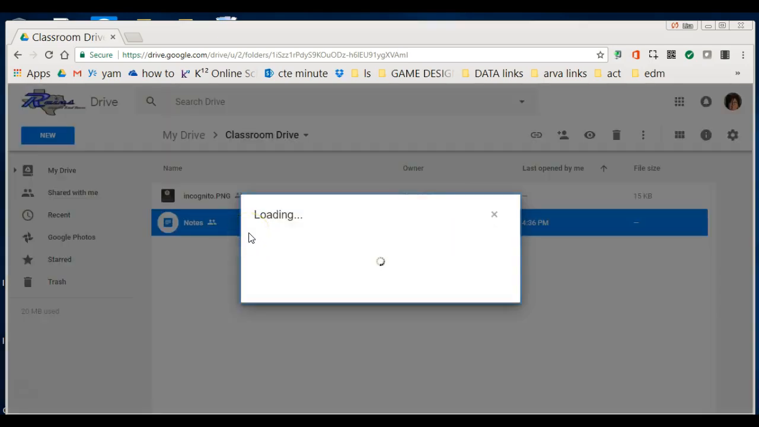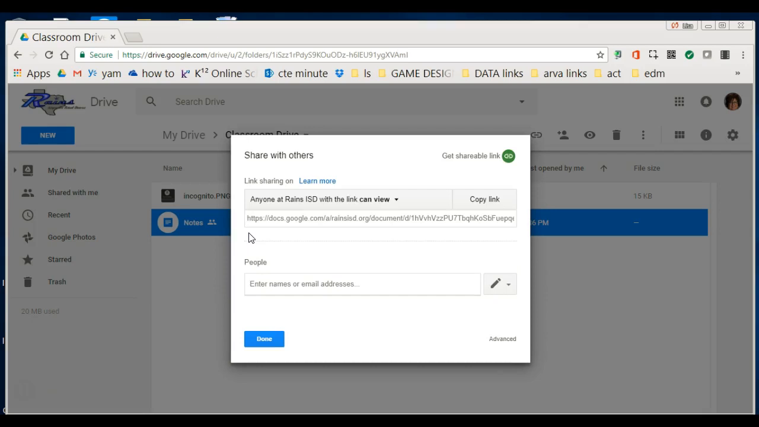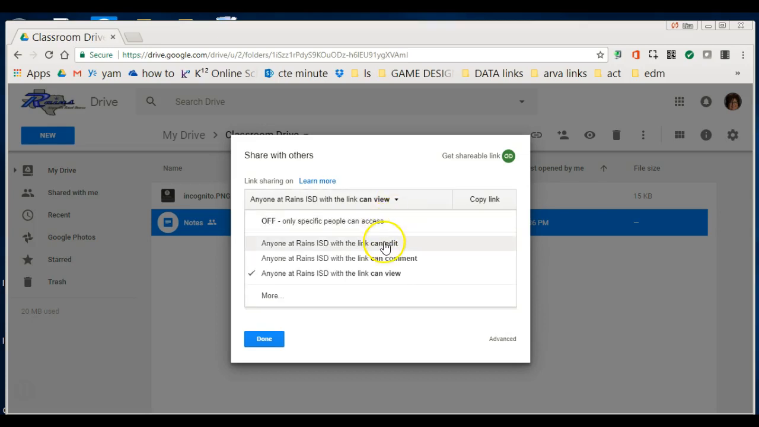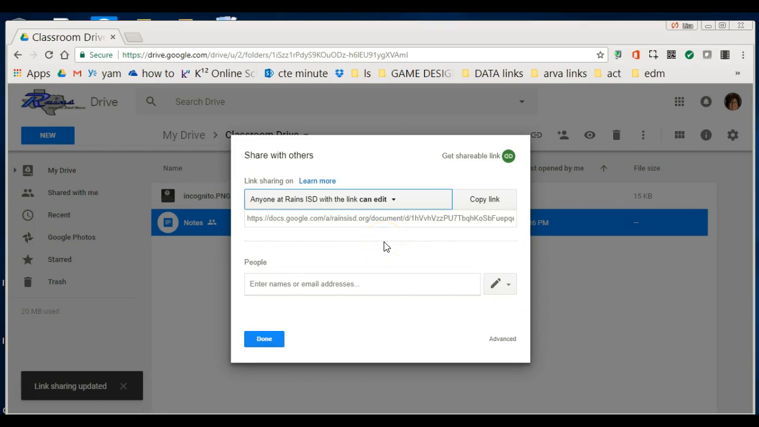go to Share. Being within a school domain, it looks a little different than if you're just in an individualized Google account. But right now, you can share with anyone in Rains ISD. You can let anyone in Rains ISD edit, which means if I share notes to anyone in Rains ISD, they can do whatever they want to with those notes. And I have no control over that. And that's where you've got to be careful.